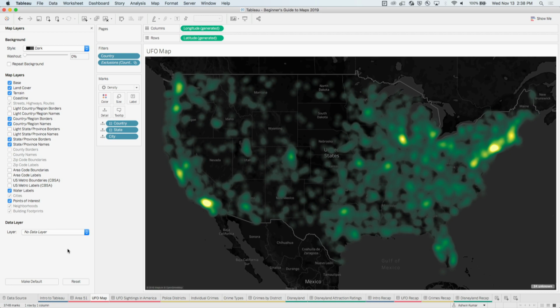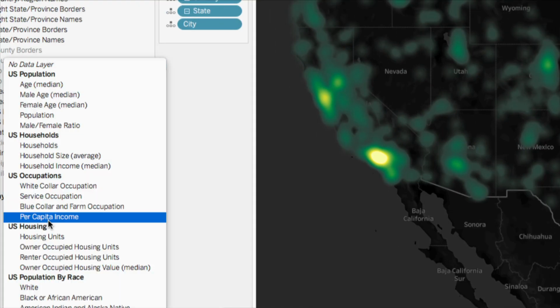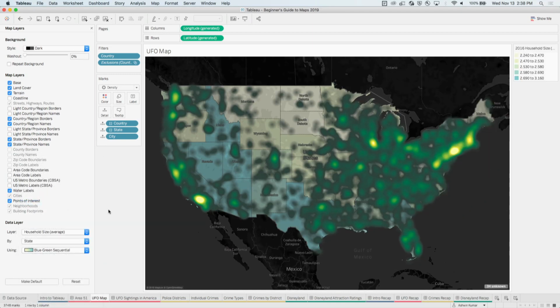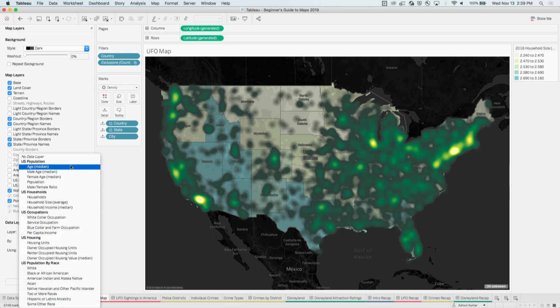Now finally, going to the bottom part of the map layers pane, we'll see an area called data layer. Clicking that dropdown, we can see that we have up to 20 different demographic data indicators coming directly from the US ACS census. And these are really useful in certain use cases. For example, I can see household size on average aggregated by state. I can even drill down from state to county to zip code to census tract. Of course, in this case with UFOs, perhaps that's less valuable, so let's go ahead and turn those things off.